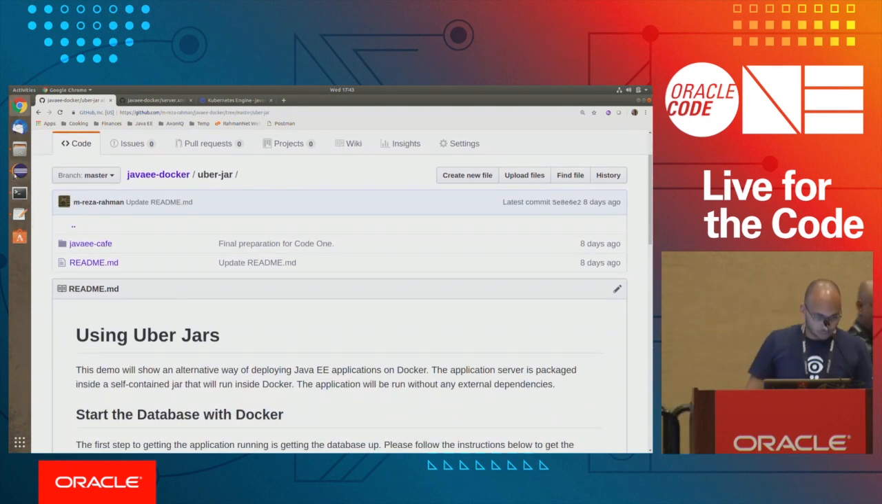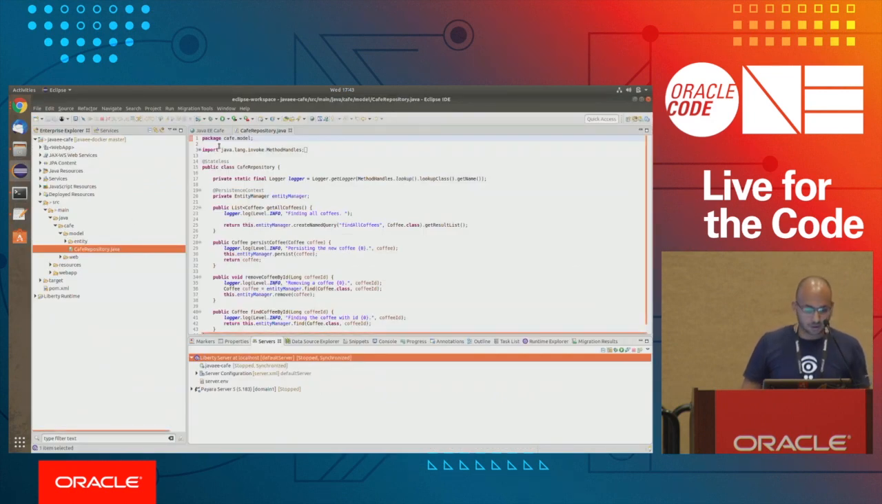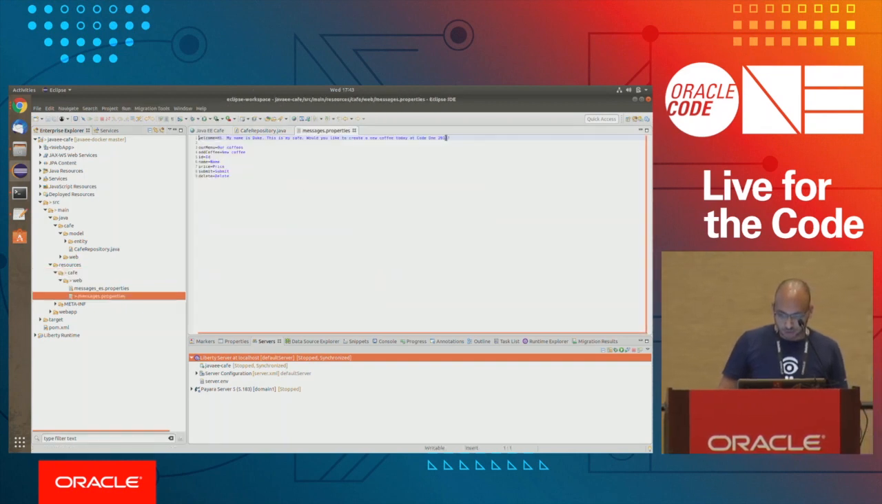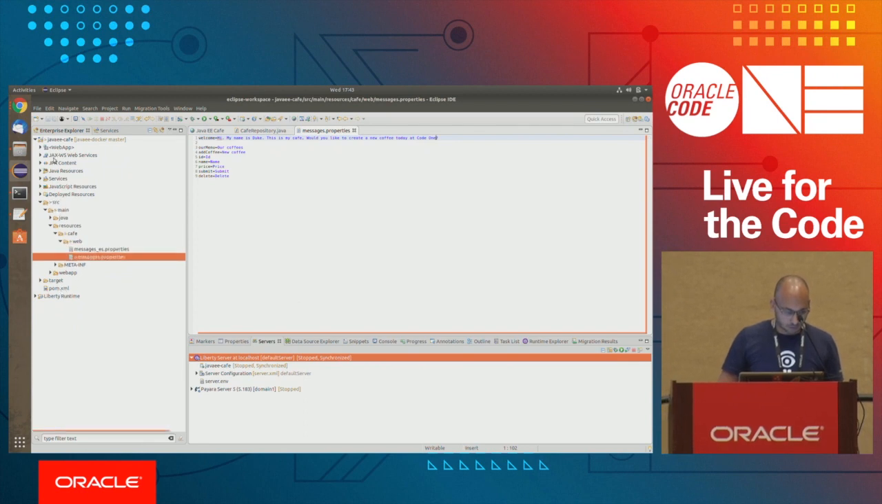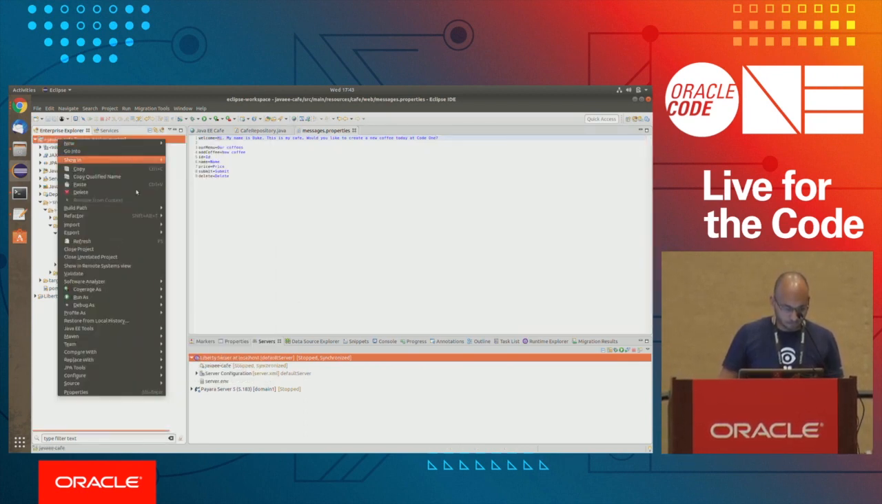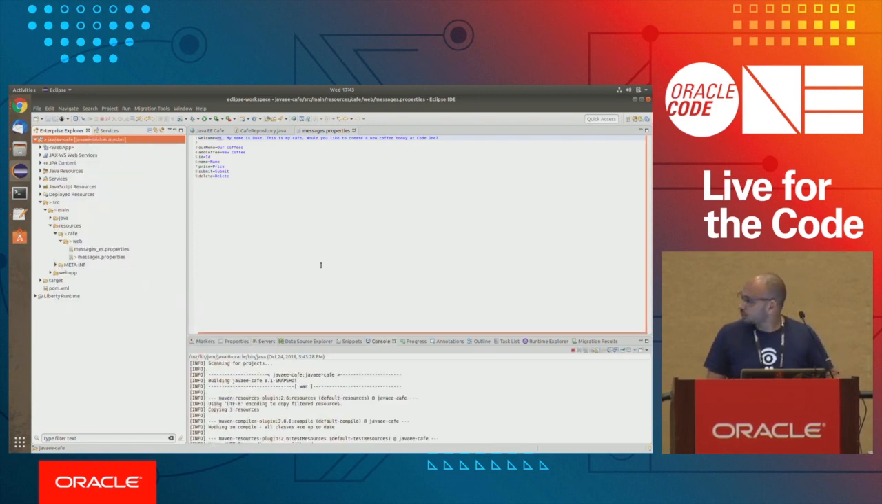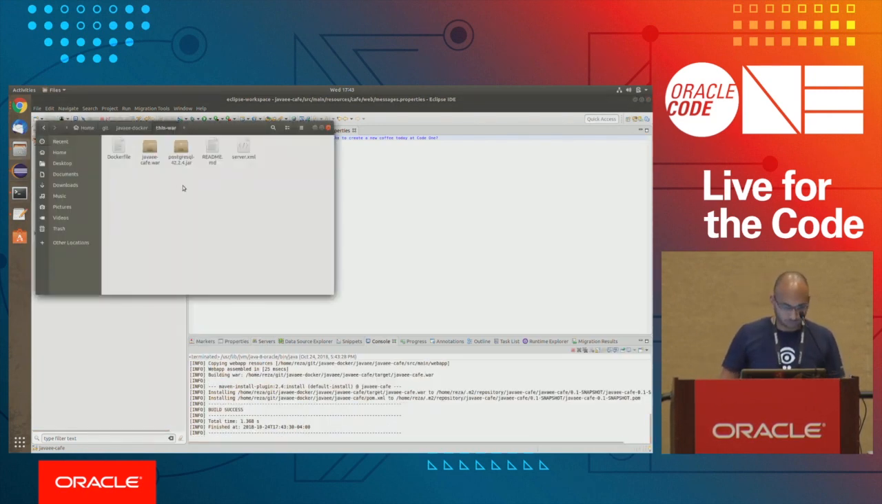Yeah, perfect, okay. So if I need to make some change here, I can open any resource and make any change. Okay, and I'll install the new one. So now I have an updated jar.